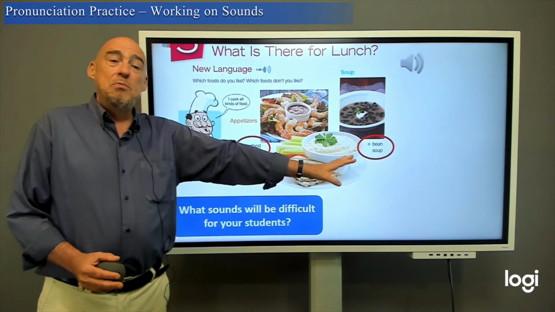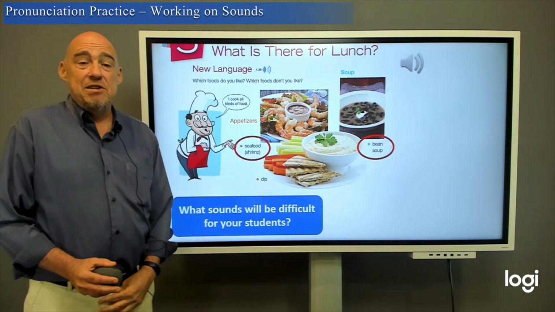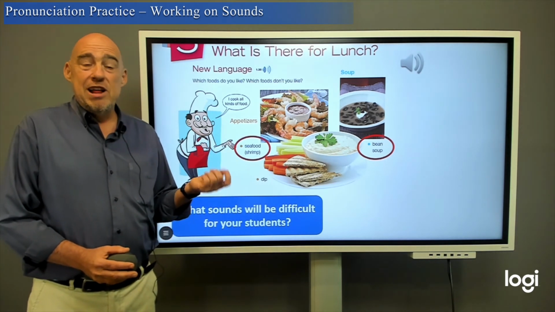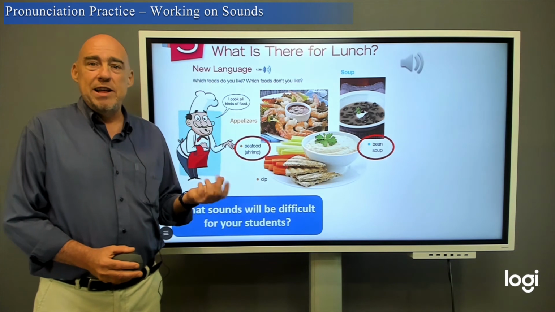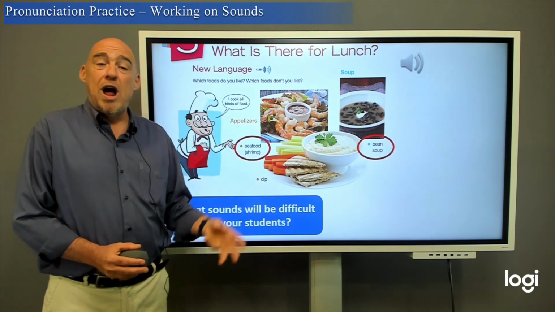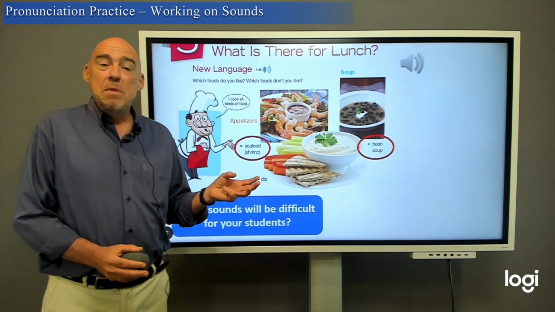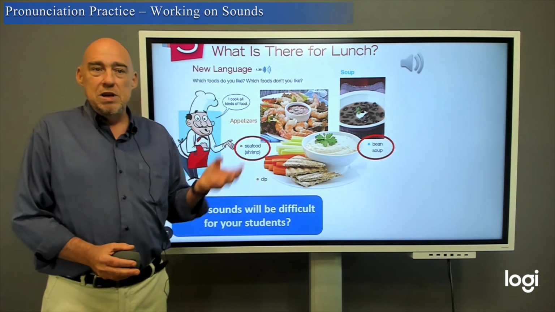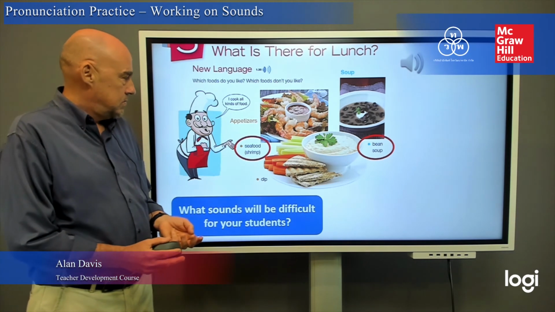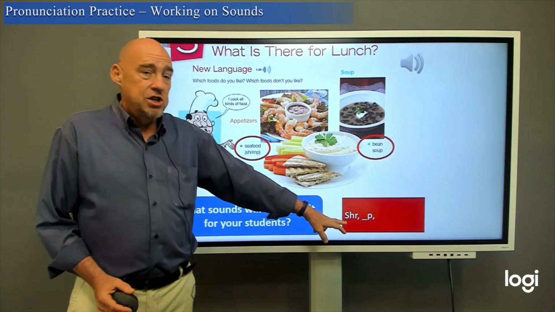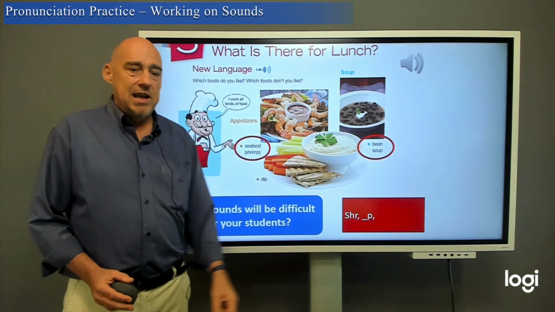Bean soup. So B can also be a challenging sound for my student. And also the p sound at the end of soup. The Thai students sometimes will drop the ending consonant. So sometimes it will sound like bean soup, bean soup. So I picked these sounds, the shr and the p sound.